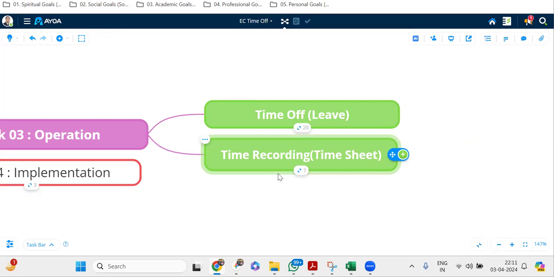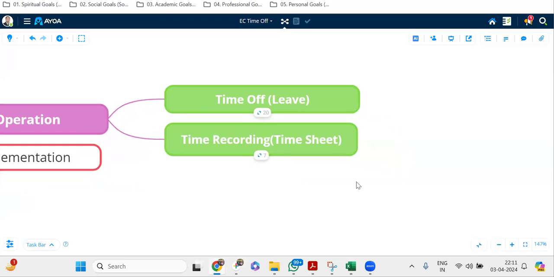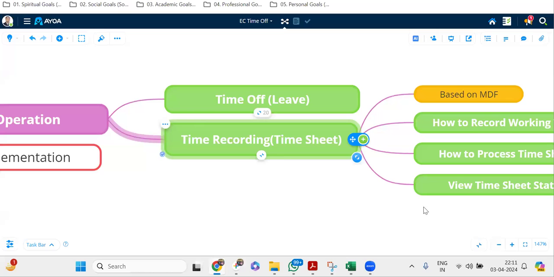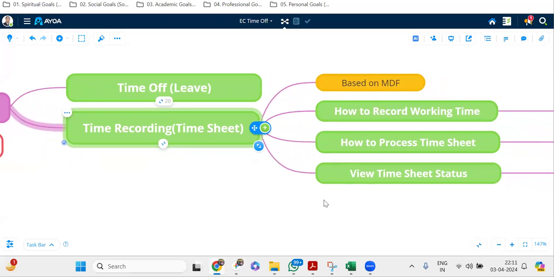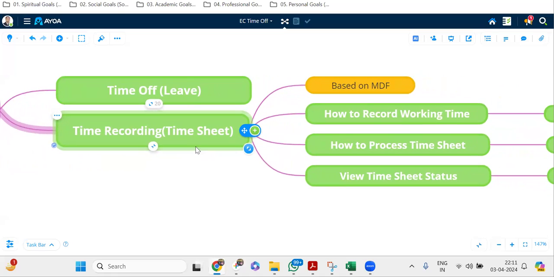When it comes to the time sheet, it is the day-to-day updating of your time sheet after your work. Those parts will be covered under time recording. As time recording is a smaller topic, we will start with that. Here in the time sheet, it is built for people coming from an Employee Central background. It is completely based on MDF objects, metadata framework objects. SAP has designed it, and we will be using the same foundation.